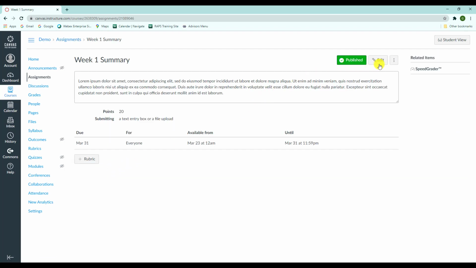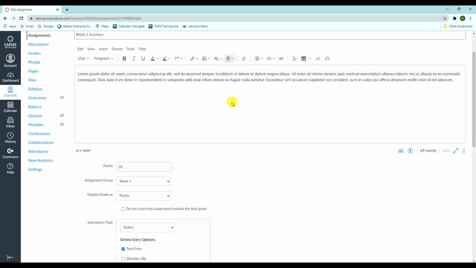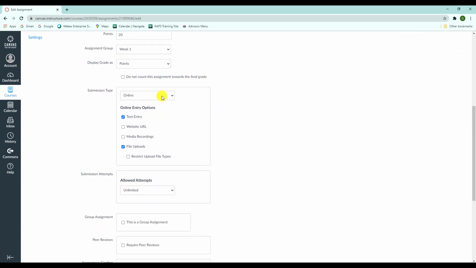From here, you can click into the edit button, and then we'll scroll down. So submission type, you would want to make sure that online is checked, and then file uploads. Now, because we are using the free version of the Canvas Learning Management System, it does not automatically have the plagiarism checker integrated in there.